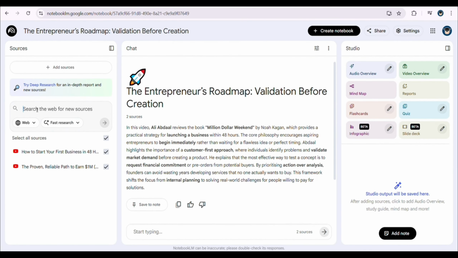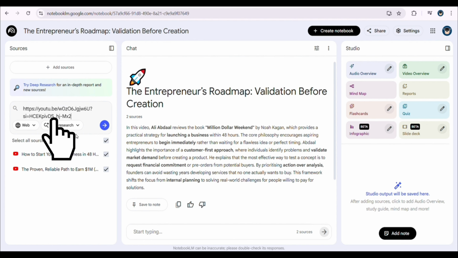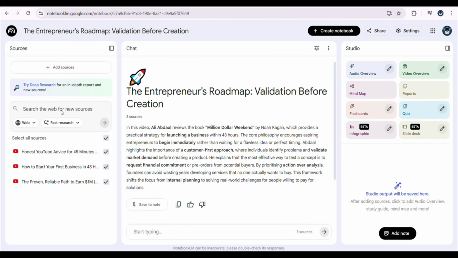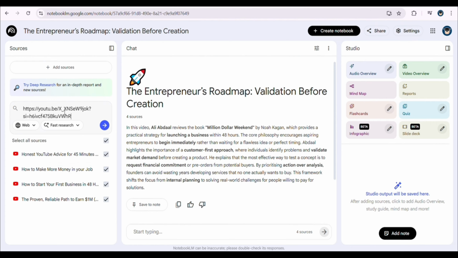And get back to NotebookLM, and on Windows you can press Windows plus V, so it will get added here. So you can proceed, and in just a few seconds it will get added. Okay, so you can do this one by one for each one. It's really simple and you can do this in just a few seconds.